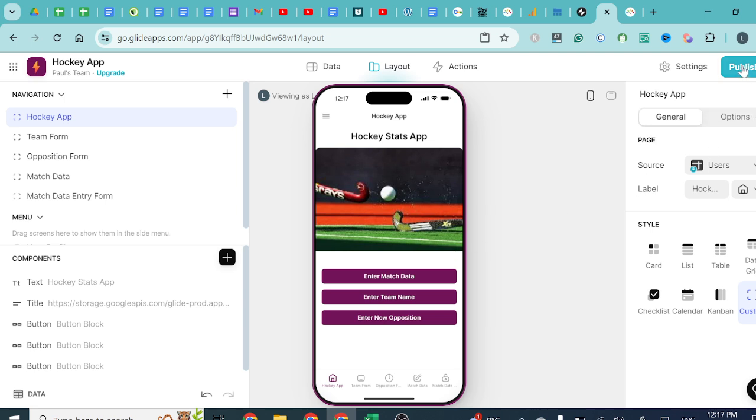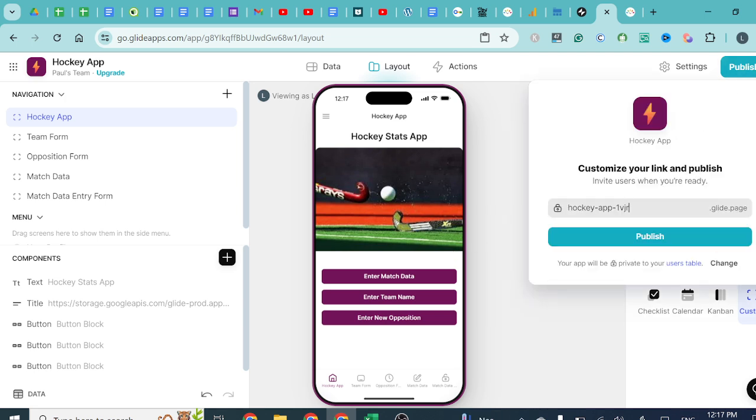Now, if I want to, I can then publish the app, okay, and it will create a link, and then you can publish it, and then you've got a working app.